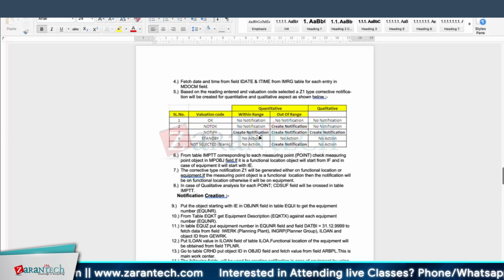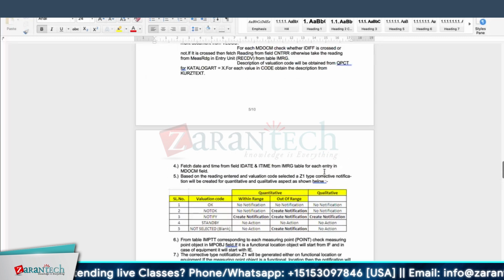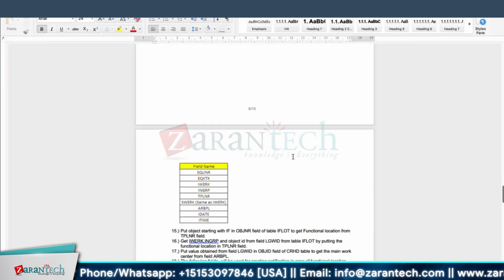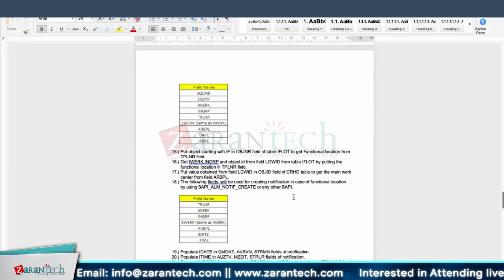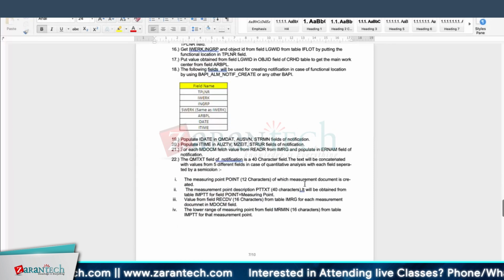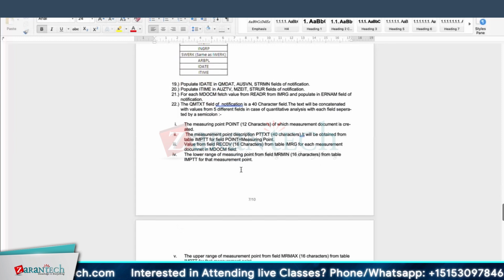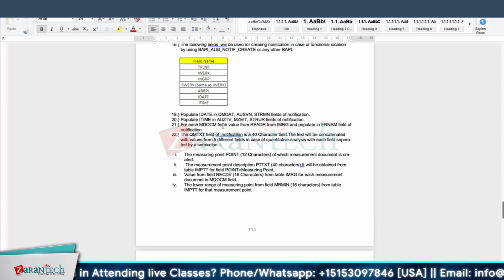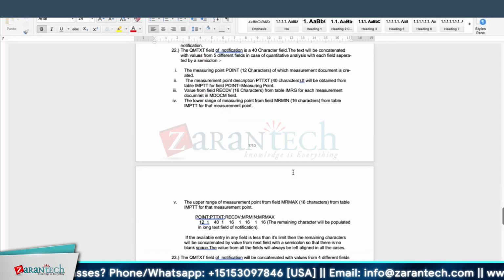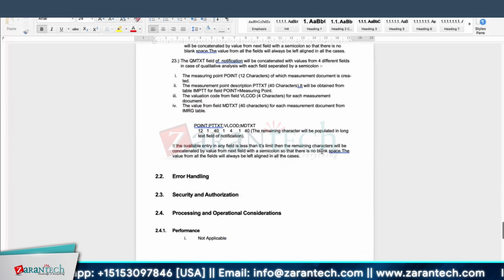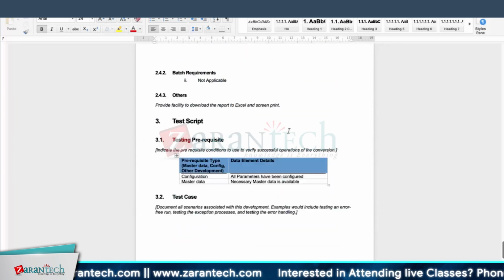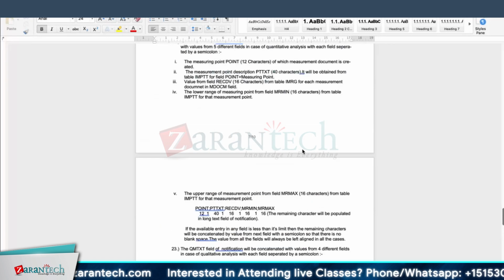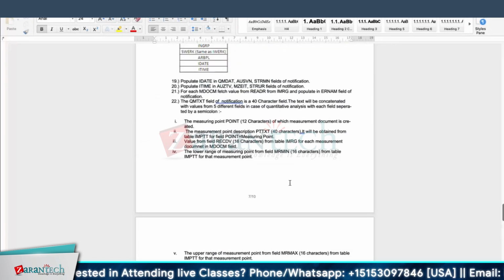Got it? Then for this, you want to create notifications. How do you trigger the notification? I will share this soon after the session, so you can go through what fields you want to consider and what details need to be maintained. If it is for a functional location, or for equipment, you can do the same thing for the notification. They are going to trigger this particular BAPI. I will write the BAPI also. I'll show you the BAPI.